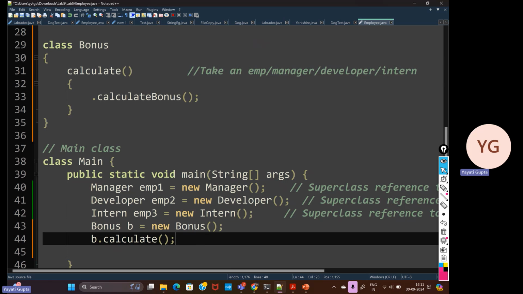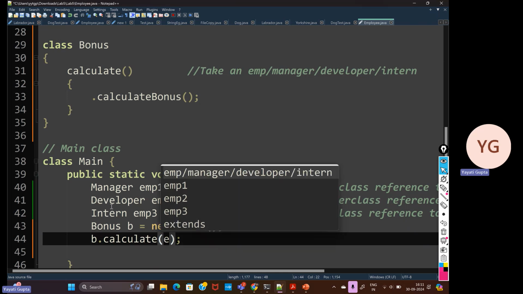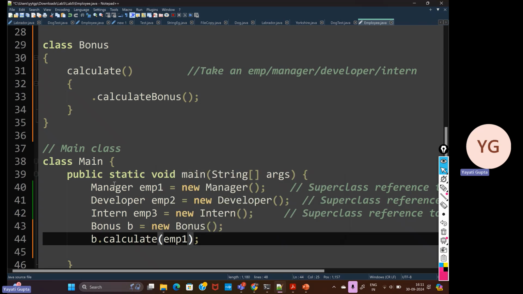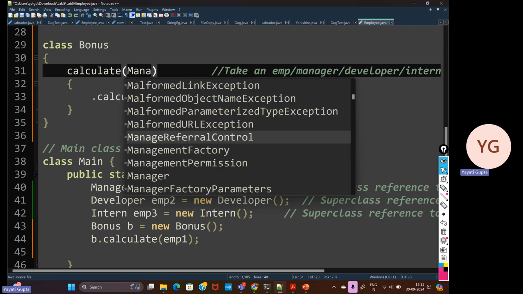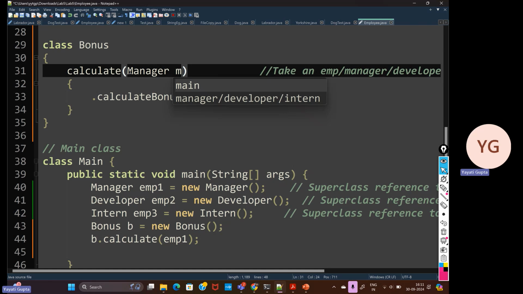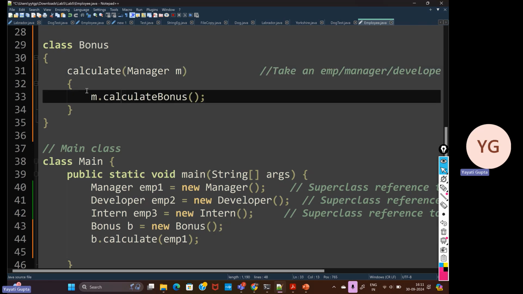Now the point is, if you pass a manager in here, you should call this function for manager. If you pass a developer here, call it for developer. If you pass an intern here, then it should be for intern. As an example, if I pass EMP1 here, you see I am passing a manager here. And if you are passing a manager reference here, your code here should collect that. So you can say manager M, right? Whatever is this EMP1 reference will be copied in this manager M, and then you can call M dot calculate bonus.